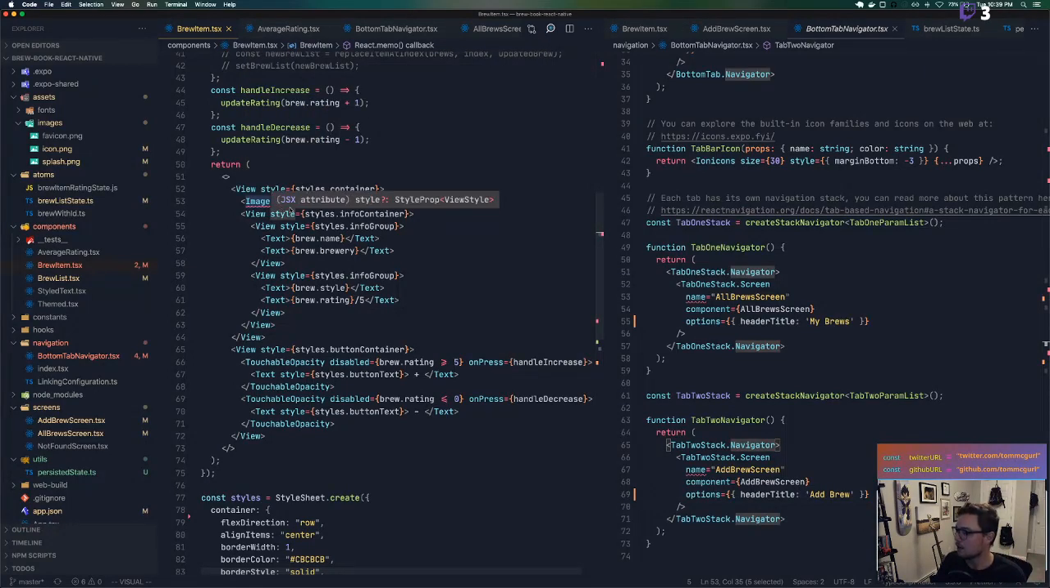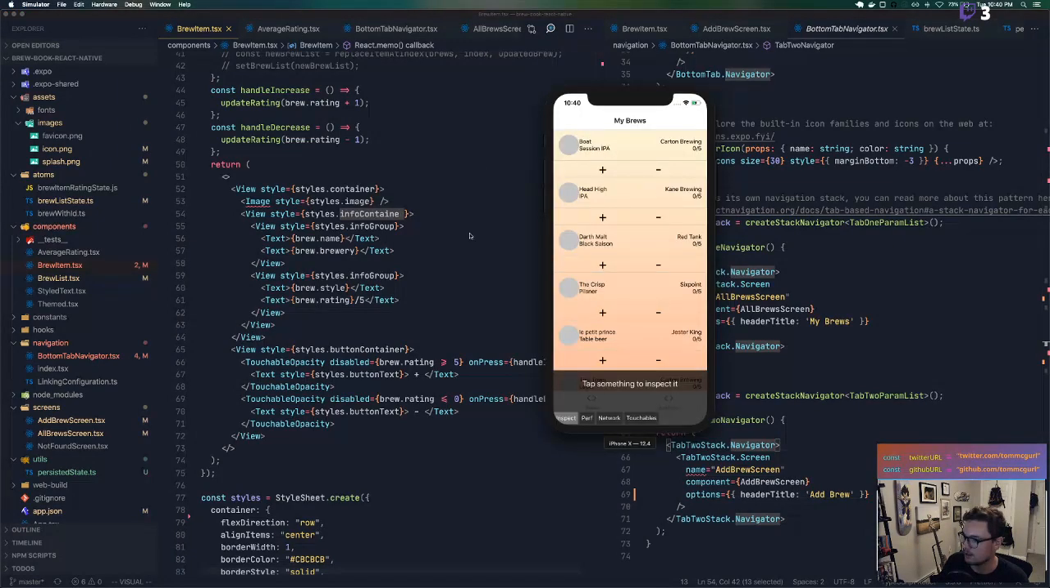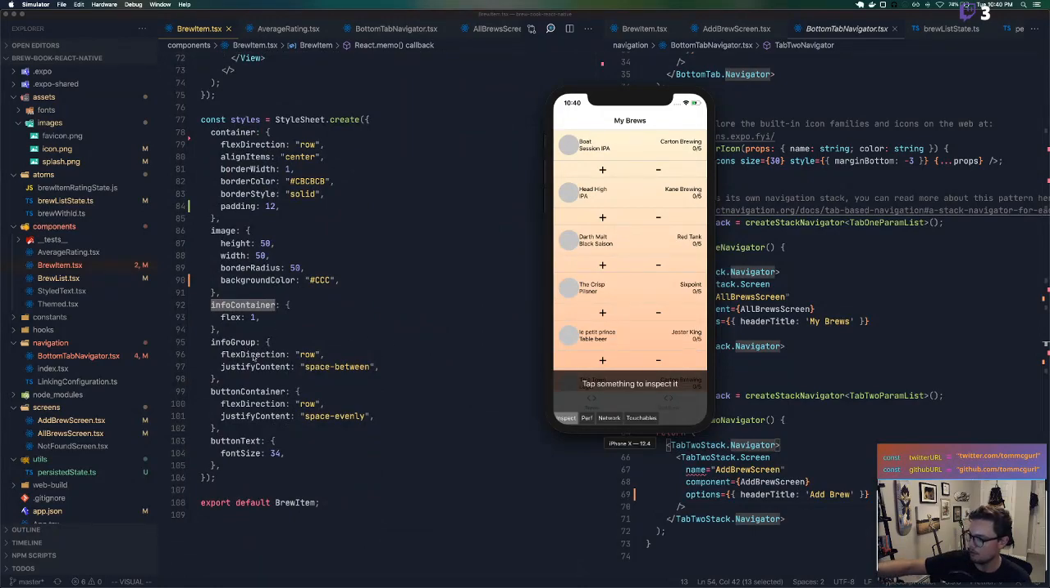So here, what we're going to do is we have this info container. And so the info container contains the name and the brewery. The info group contains the style and the rating. So this is one group here on top, and this is one group here. And what we're doing is we're spacing them, we're justifying them apart. And you can see that down here. Info group, space between. So that makes them have the space between.